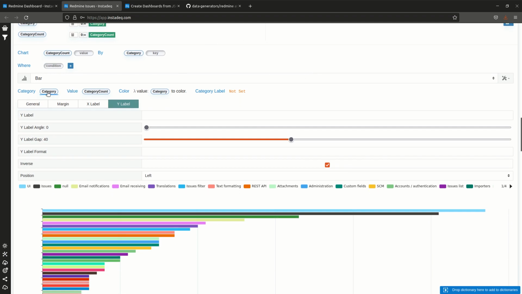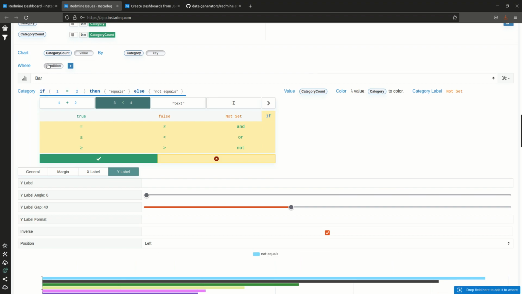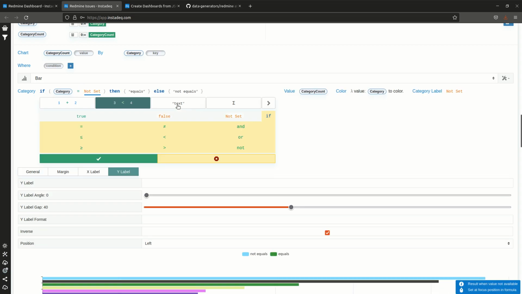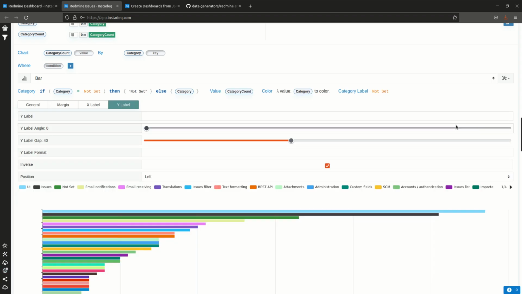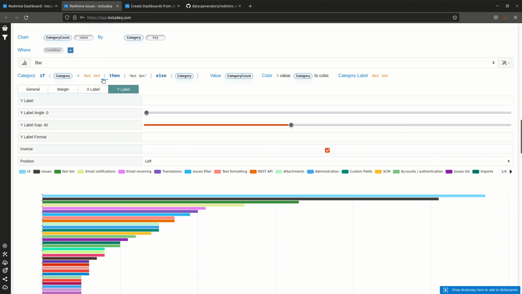We can click here on category and select the if here and say that if category is equal to the text not set, then we want to say not set, else use the category. So now it appears as not set instead of null. This is an easy way to map not set values to a specific label. If you have many, you can use a dictionary to do that.